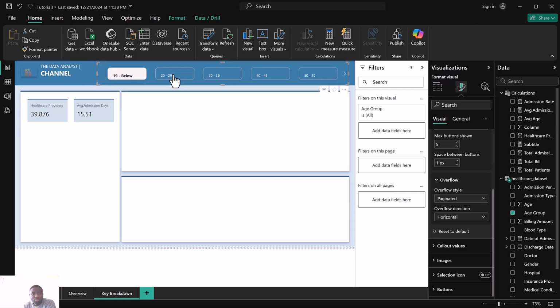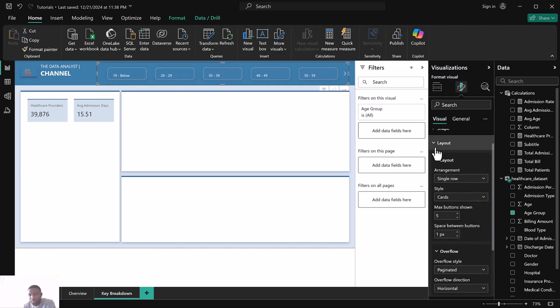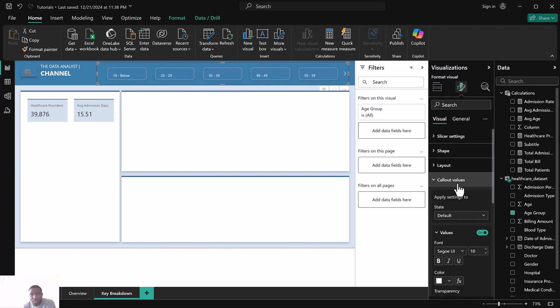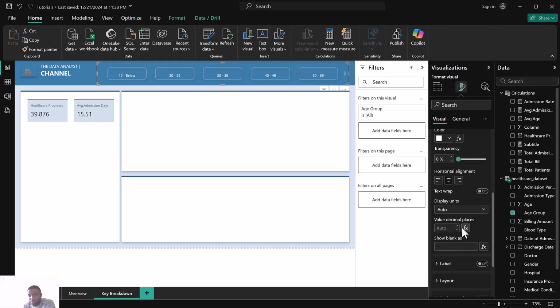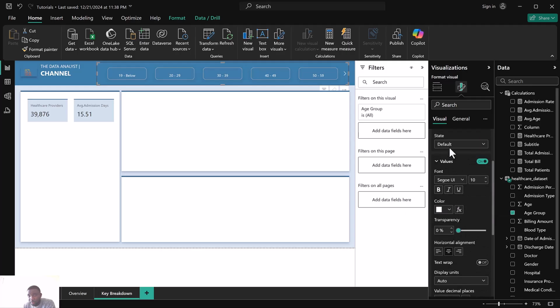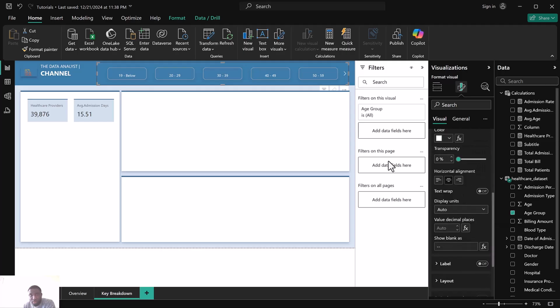Okay, and then my callout values, I'd want to make this one centered, and then I'll change. Yeah, so that is it. So now let's come and work on the next visual here.